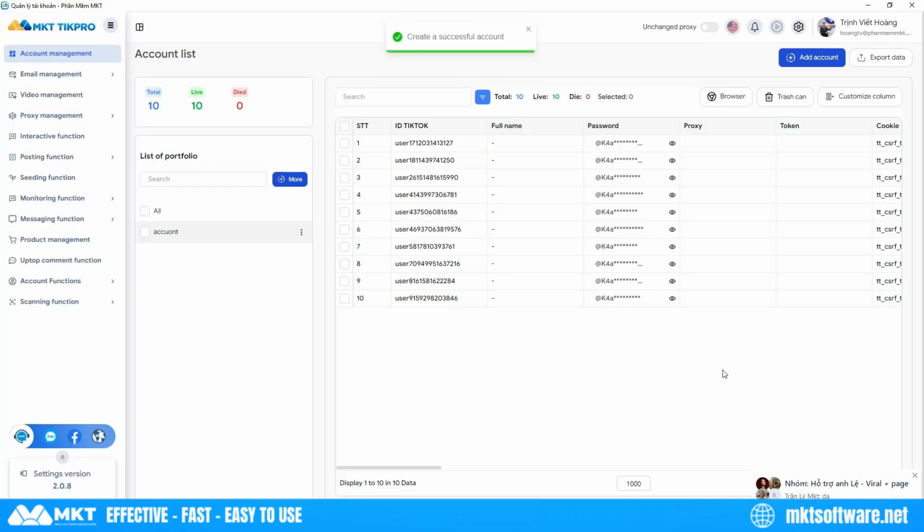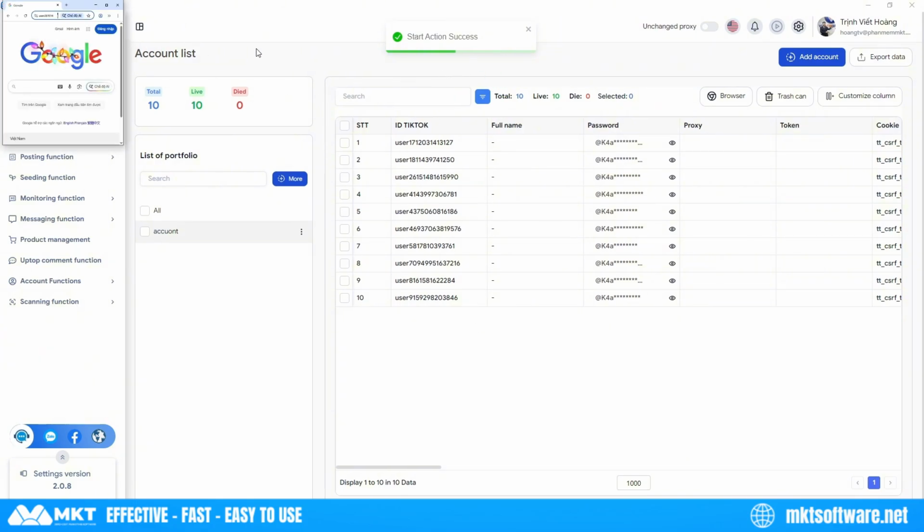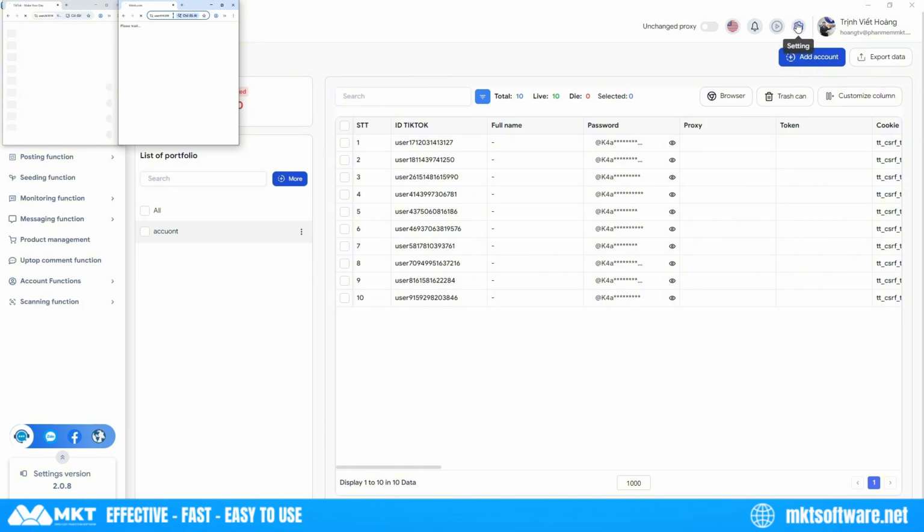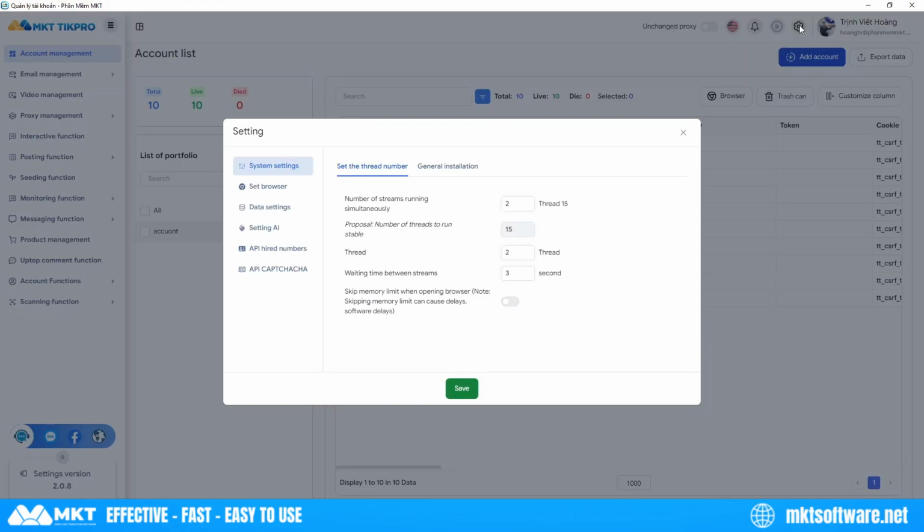Okay, here's the 10 account that I have entered to the software. If you want to log in, you only need to select all the account and click on the right mouse and choose the login TikTok in here. And the software will automatically open the browser to log in the account for you.